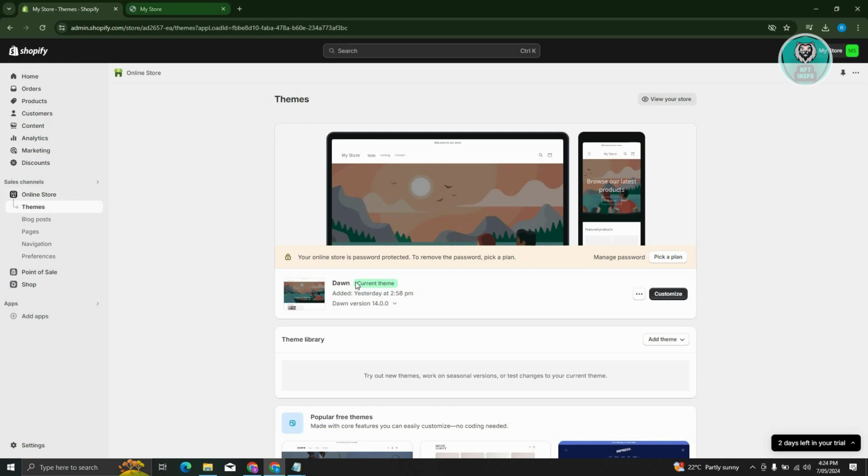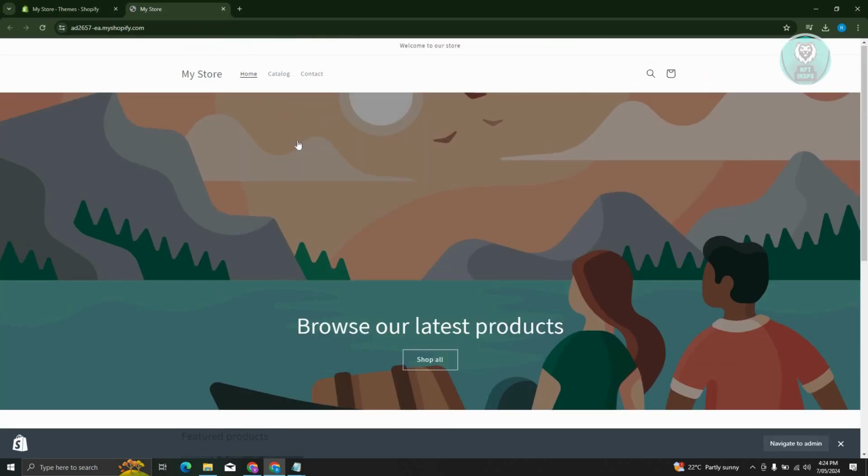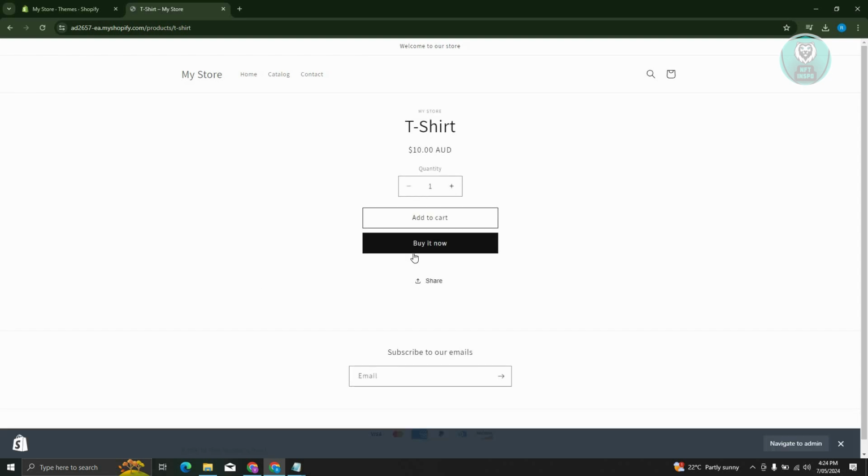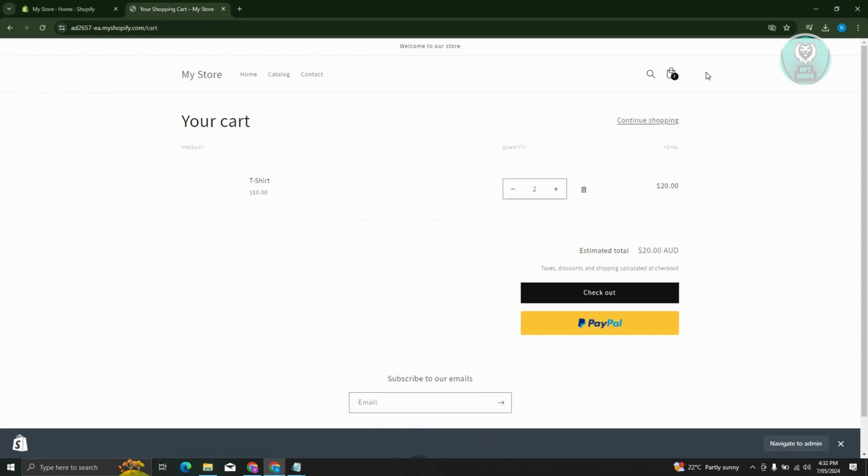So let's go ahead and visit. We're clicking on the eye icon on the theme here. And from here, let's go ahead and go to our catalog. So we have a shirt here. Let's go and select this one. Now from here, let's go and click on buy it now. Now in this case, you could go to your cart at the top right here.